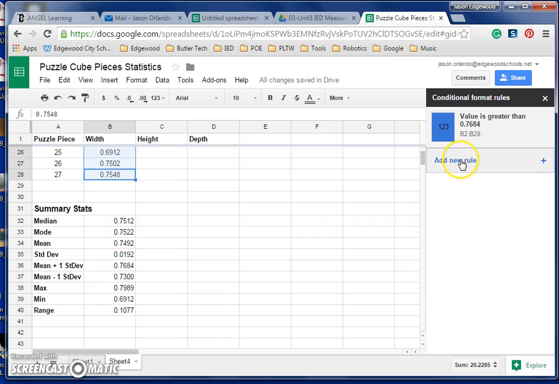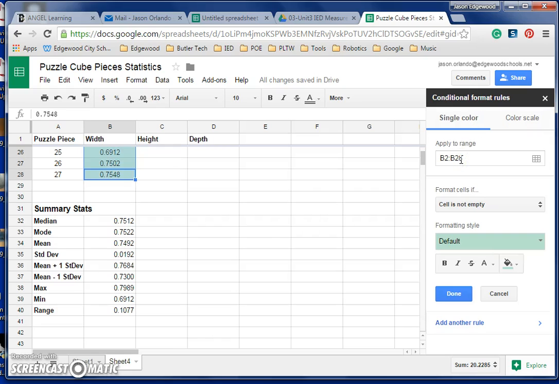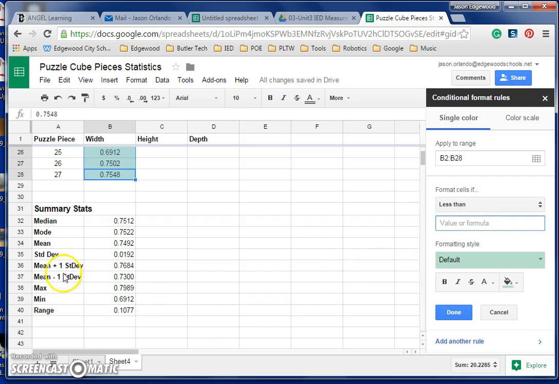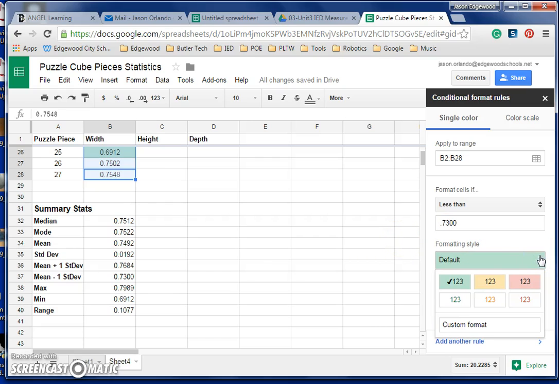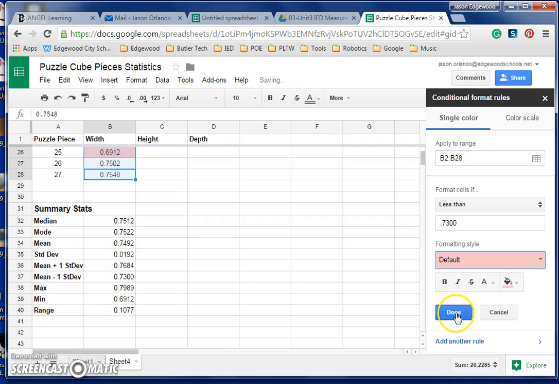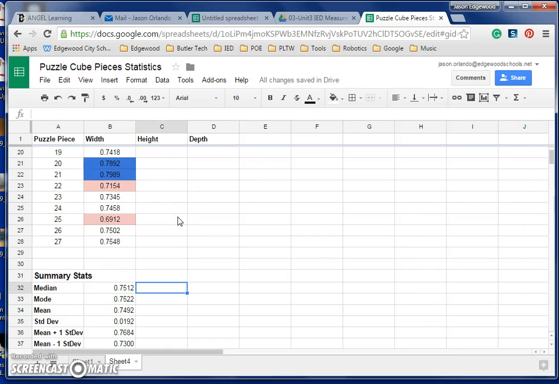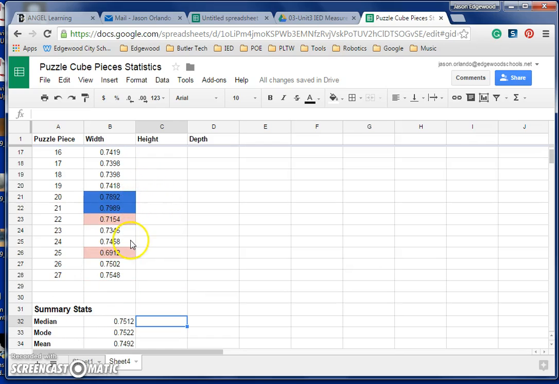I can add another rule to that same selection. This time I'm going to format these cells if they are less than the mean minus 1 standard deviation, so 0.7300. Let's make it a different color just so I can separate which ones are bigger and which ones are smaller. I'll use red this time. Hit done. And I don't need any more rules. I can close this conditional format rule dialog box. And there you go. If I scroll back up, you can see that it looks like it's only these 4, but I have puzzle cube piece number 20, 21, 22, and 25 are all outside of 1 standard deviation.